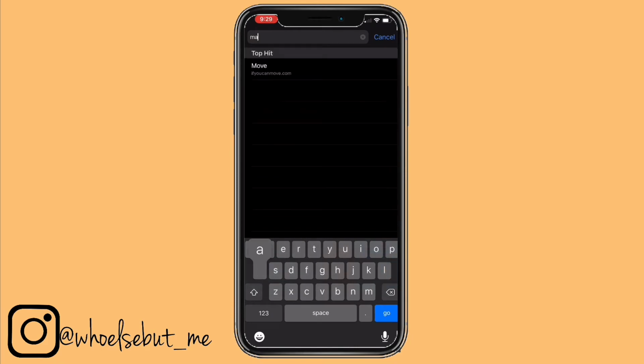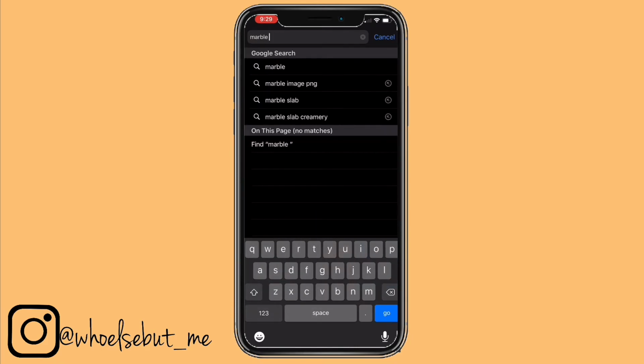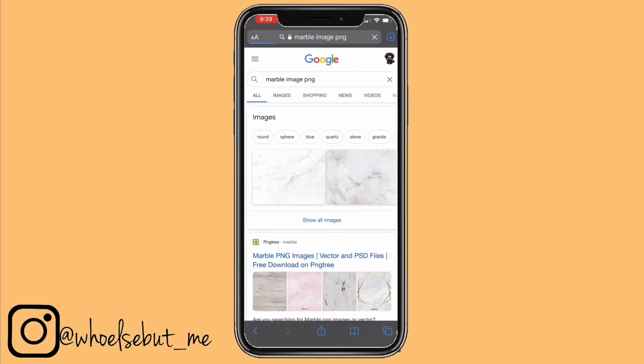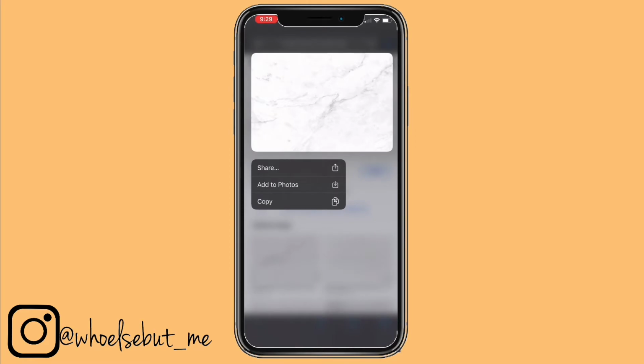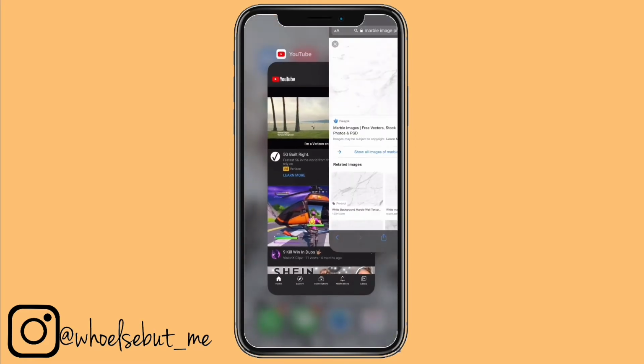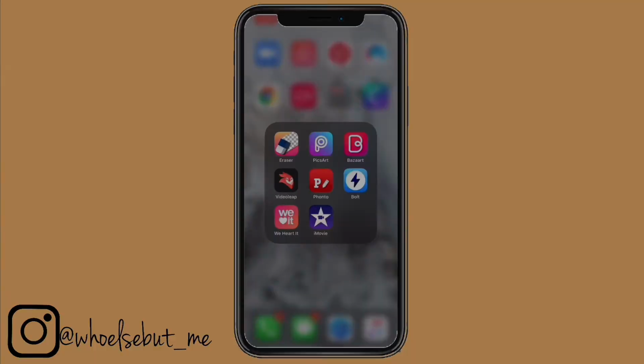So we're just going to search for the background here. I'm going to type in marble PNG, and PNG is important. Those are the type of images you will need to save to have a clear background on the intro. So we're just going to hold down on that image, click add to photos, and that will go ahead and get saved into your photo album. And then we're going to go ahead and move on.